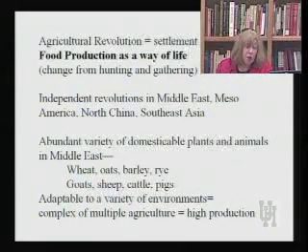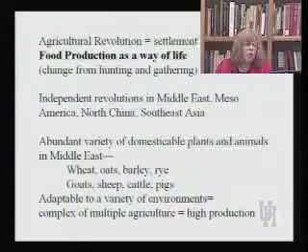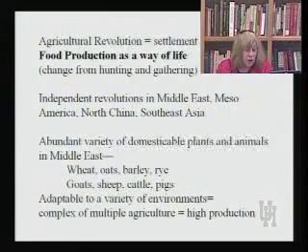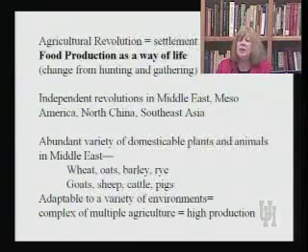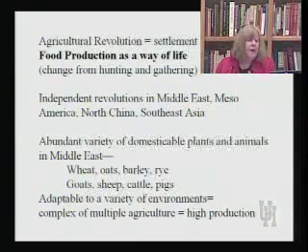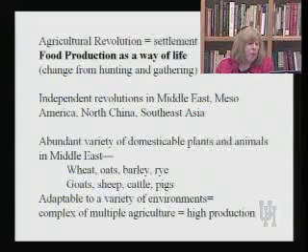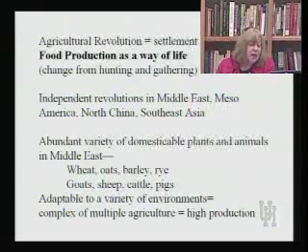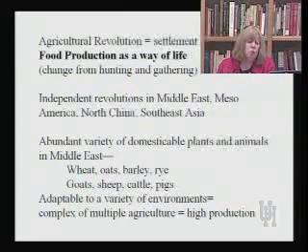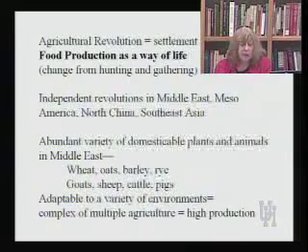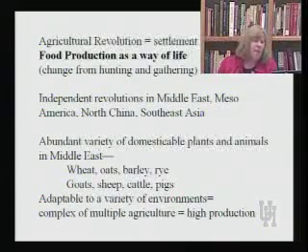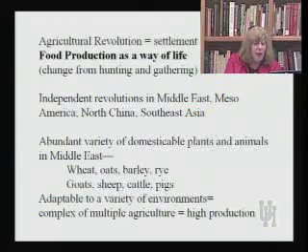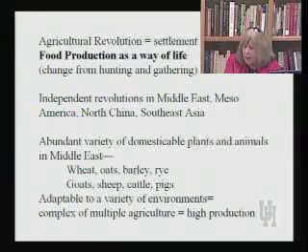As I said, there were independent revolutions in the Middle East, Mesoamerica, North China, and Southeast Asia. The most successful of these, arguably, was actually in the Middle East, because they had a better variety of domesticable plants and animals. The plants they domesticated were wheat, oats, barley, and rye, and the animals were goats, sheep, cattle, and pigs. So they had a large variety of animals and plants that were adaptable to a variety of environments, and the complex of multiple agriculture meant high production.